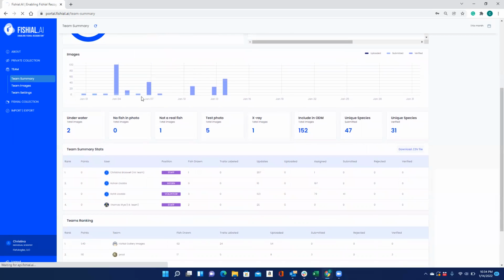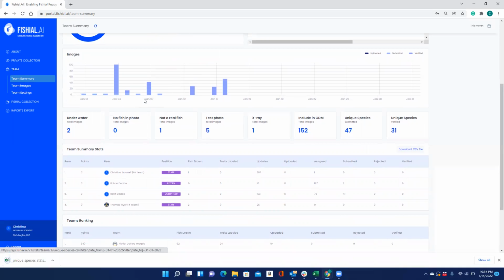Here is a graphical representation of images that have been submitted, verified, or uploaded during the time period that is highlighted in the top right-hand corner.